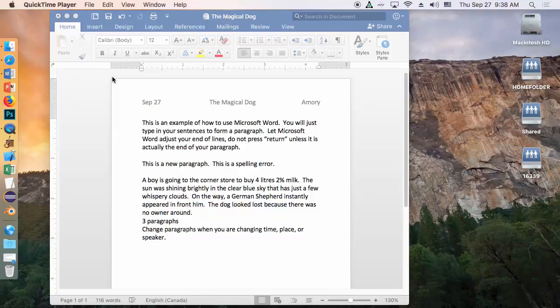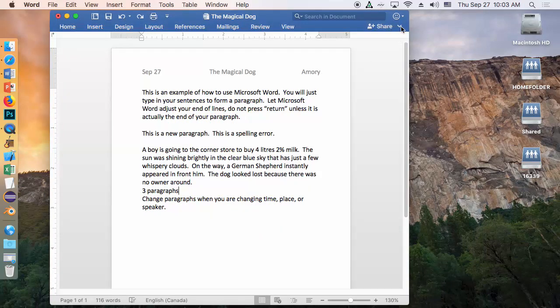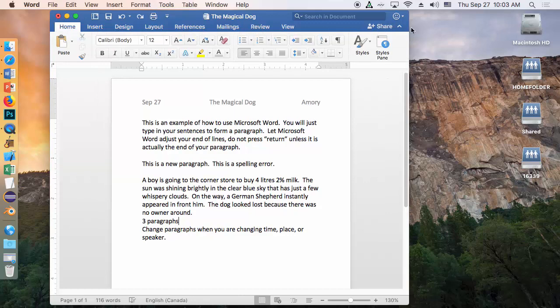This is ICT 8. We're going to be looking at some basic formatting. If your ribbon isn't showing, your ribbon is this item, just click on the arrow. And it's just more convenient if you leave it on all the time.